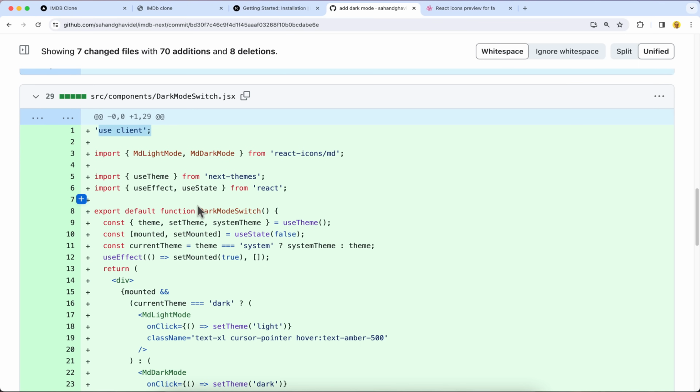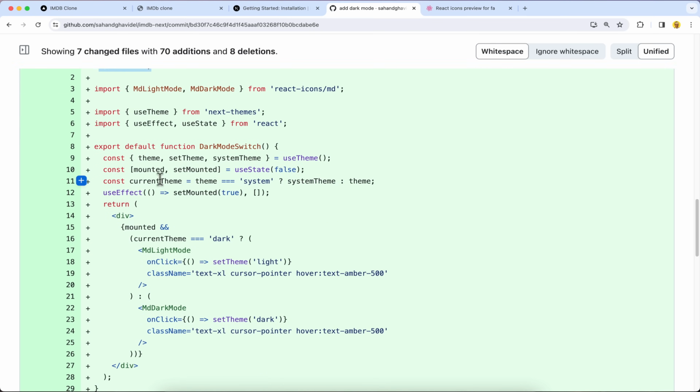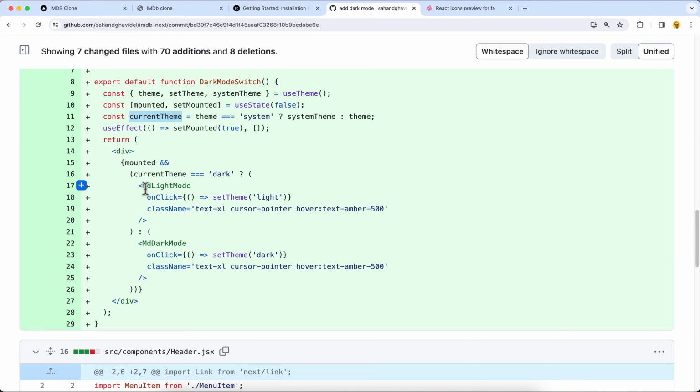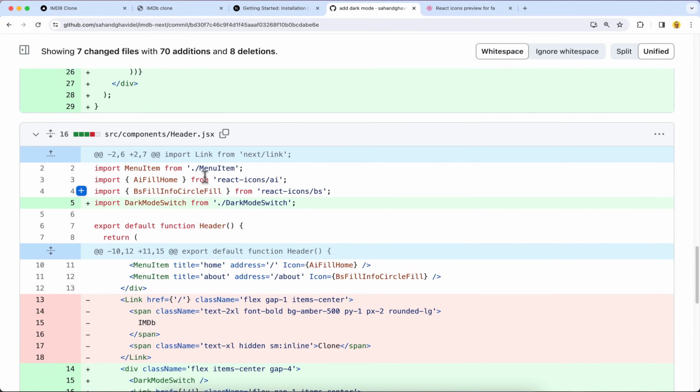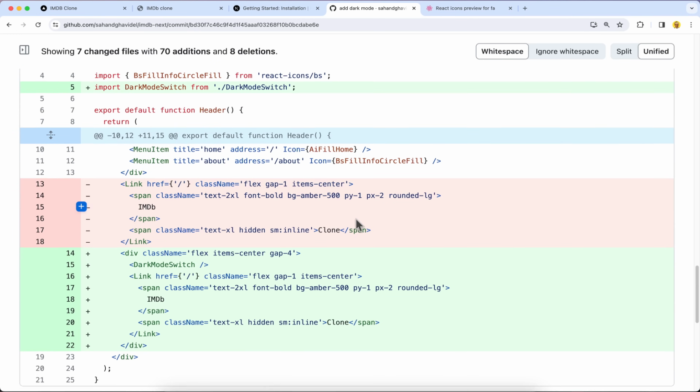So we have used the useTheme from Next Themes to change the theme and also detect the system theme. First we decide which theme we have based on the system theme, and then we're gonna show the light mode or dark mode icon based on that, and then we can change the light mode and dark mode using the setTheme function here. And also we have added this dark mode switch component inside the header.jsx.